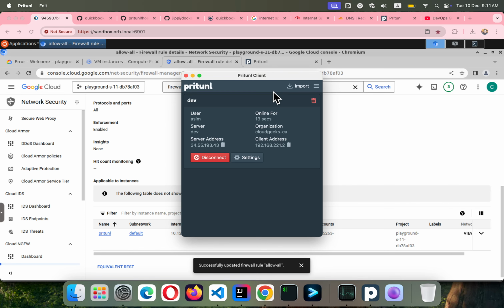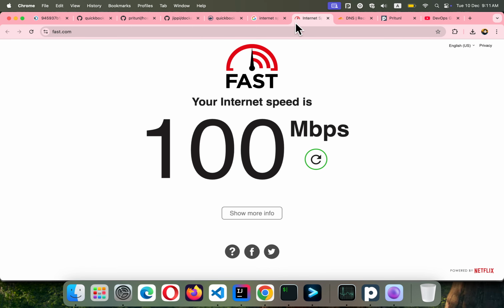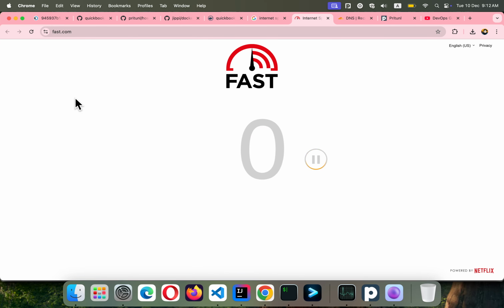So guys, if I navigate to this section, let's try to test what speed I'm getting with OpenVPN, right? Let's wait for a while. You see, out of 100 Mbps, I'm getting this much speed, right?